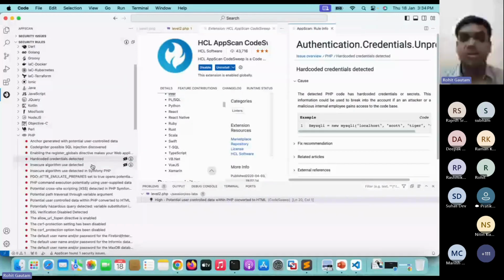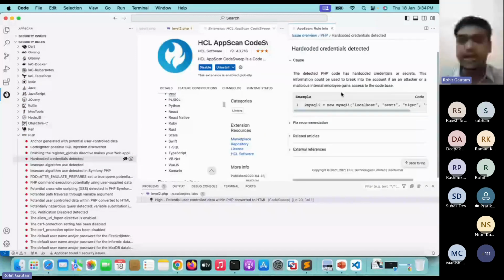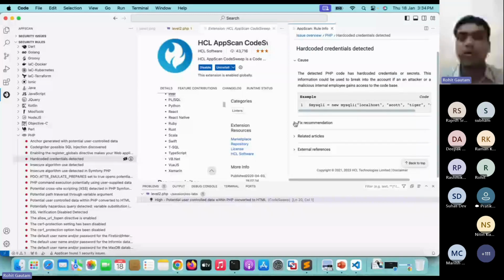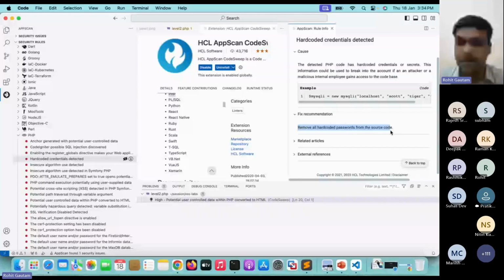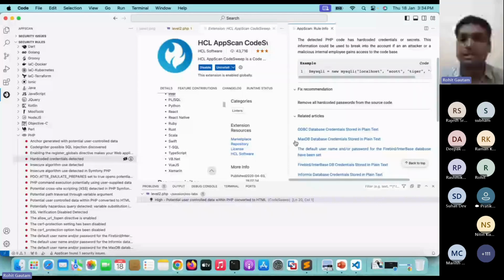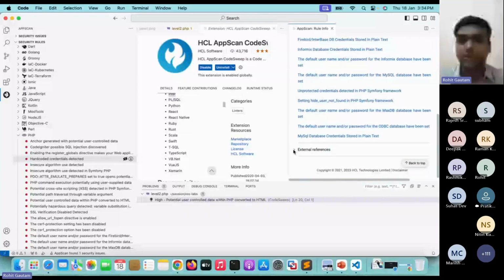If you want to read more about it, you can click on the I button. And here we can see how it identifies if any given information is there. What is the fixed recommendation? Remove all hard-coded passwords from the source code. And there are some related articles as we can see over here, and references which are related to OWASP.